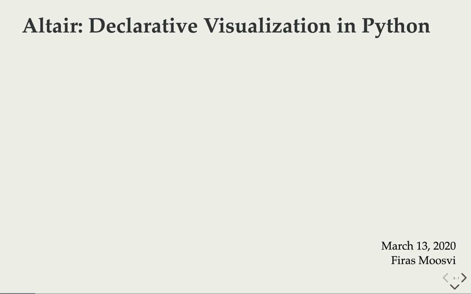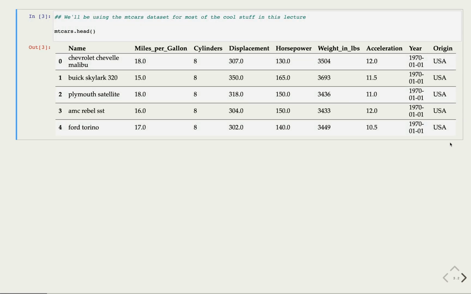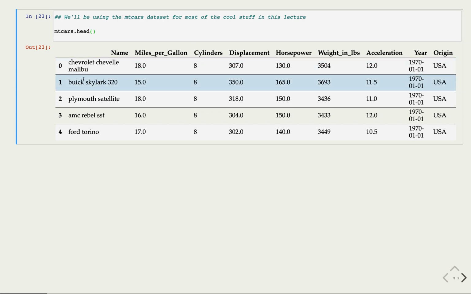So this talk is about the declarative visualization library called Altair in Python. I gave it on March 13th. And so I'll just go through a couple of features here. So one thing is when you print out a data frame, you can see how this is kind of much larger than it normally is. That's also another CSS setting that you can change.